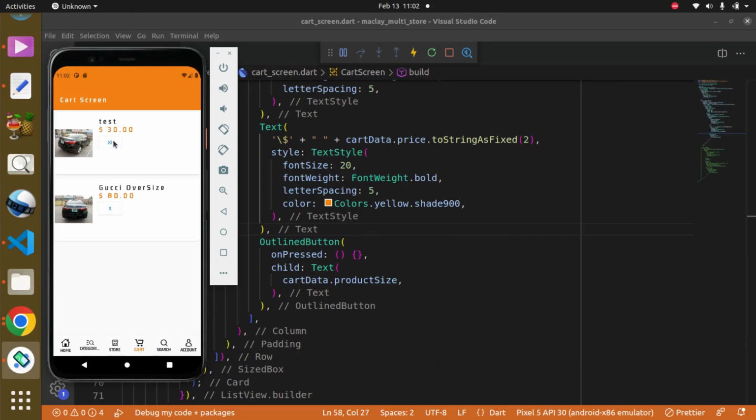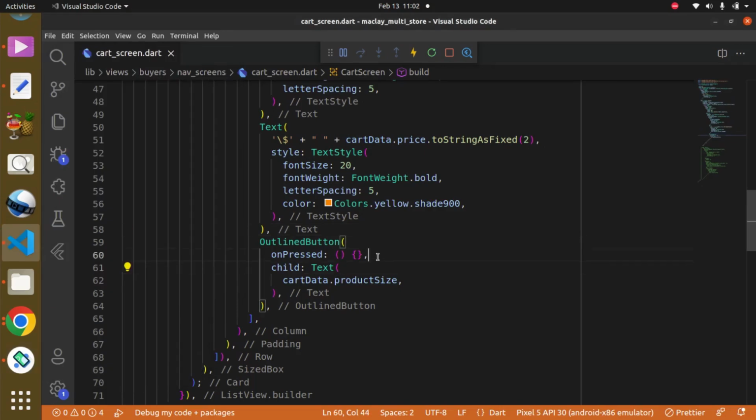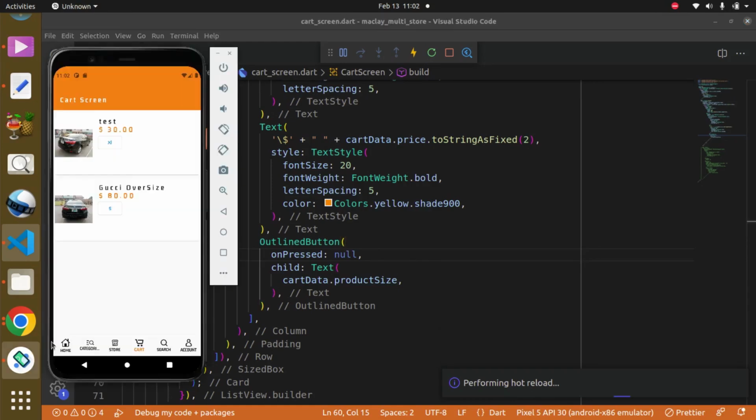But currently it says clickable. So what we can do is make it not clickable. To do this, get rid of this function, and now we can set the onPressed to null, and it's not going to be clickable anymore. Use Control and S to save. Wait for this. Okay, great. You can see it is no longer clickable, and we have this nice look.